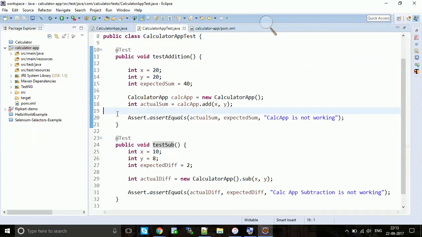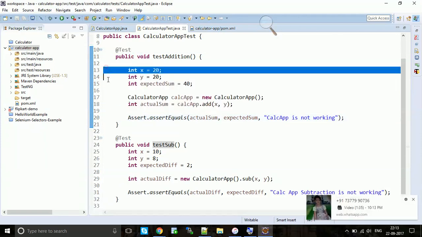So this is basically how TestNG works with Eclipse, and we'll go a little deeper in the next classes. We'll talk about more such annotations. We'll try to minimize the code so that we can do better testing. We'll try to remove these parts as well.